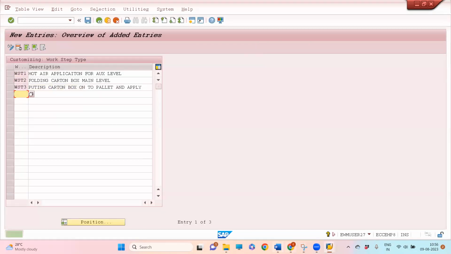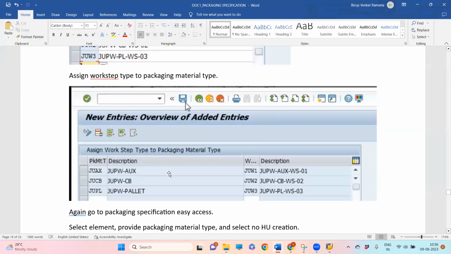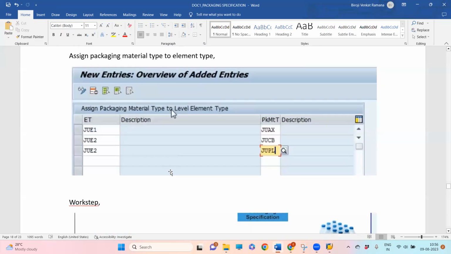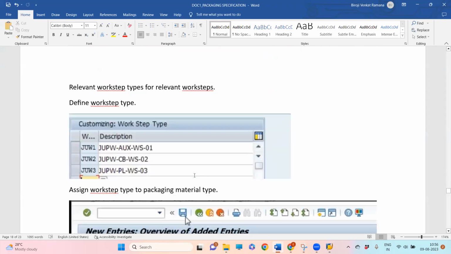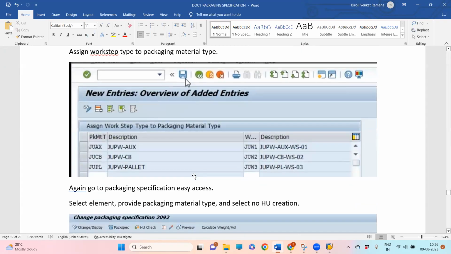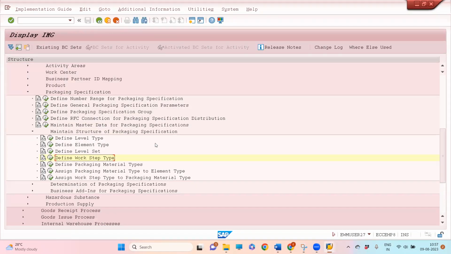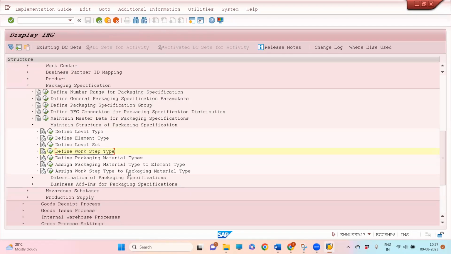Now we have to assign the work steps to the packaging material types. So first thing what we did here, we have assigned element type to the packaging type. Now we assign packaging type to the work steps. We have finished assigning packaging material type to element type.